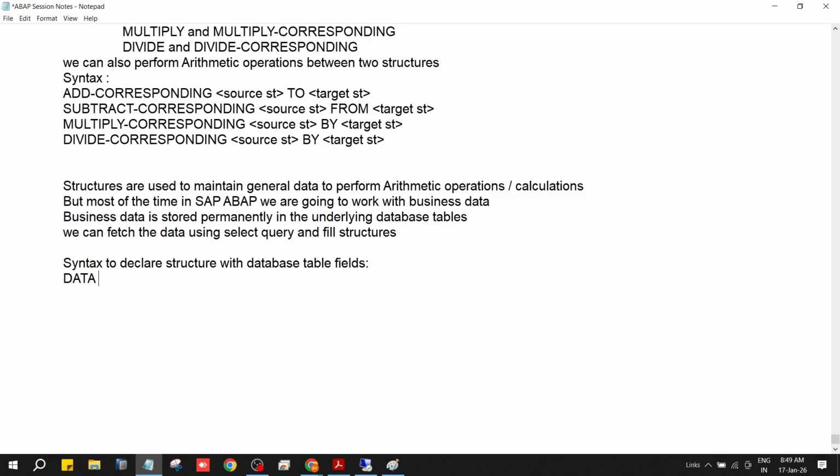Data colon, begin of the structure name, and end of the structure. This is already being introduced to you. The only difference is that yesterday it was number, name, address; today it is LIFNR, NAME1. That's it. What you want to keep in between is your fields. And next, if you go here, the left side field name is your choice.